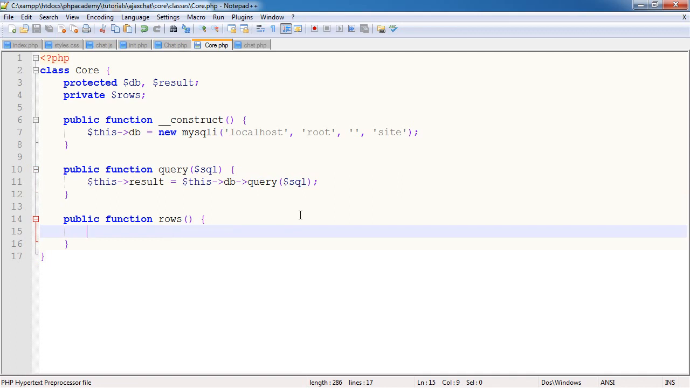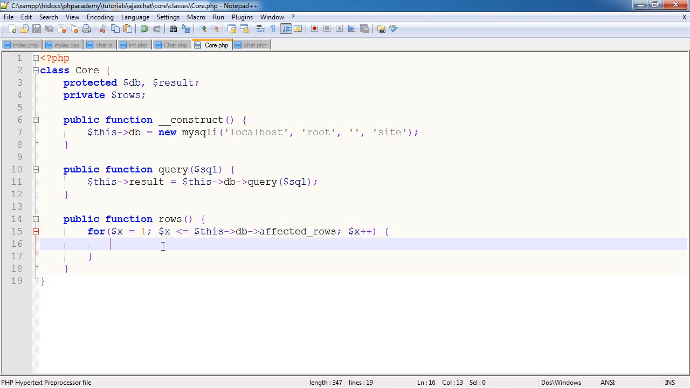So in rows, we're going to have a loop that's going to loop through this data and then output it. We'll see all this in action later on. If you don't quite understand how this is working, you will get the hang of it. So let's go ahead and create a for loop. We're going to set the initial variable to 1, and say while x is less than or equal to, now this is slightly trickier, this db, so we're referencing our original database connection, and we're going to say affected rows. These are rows that have been affected by our last query, and then we're going to say x++. So this is going to loop for however many results are returned from the query we pass here.